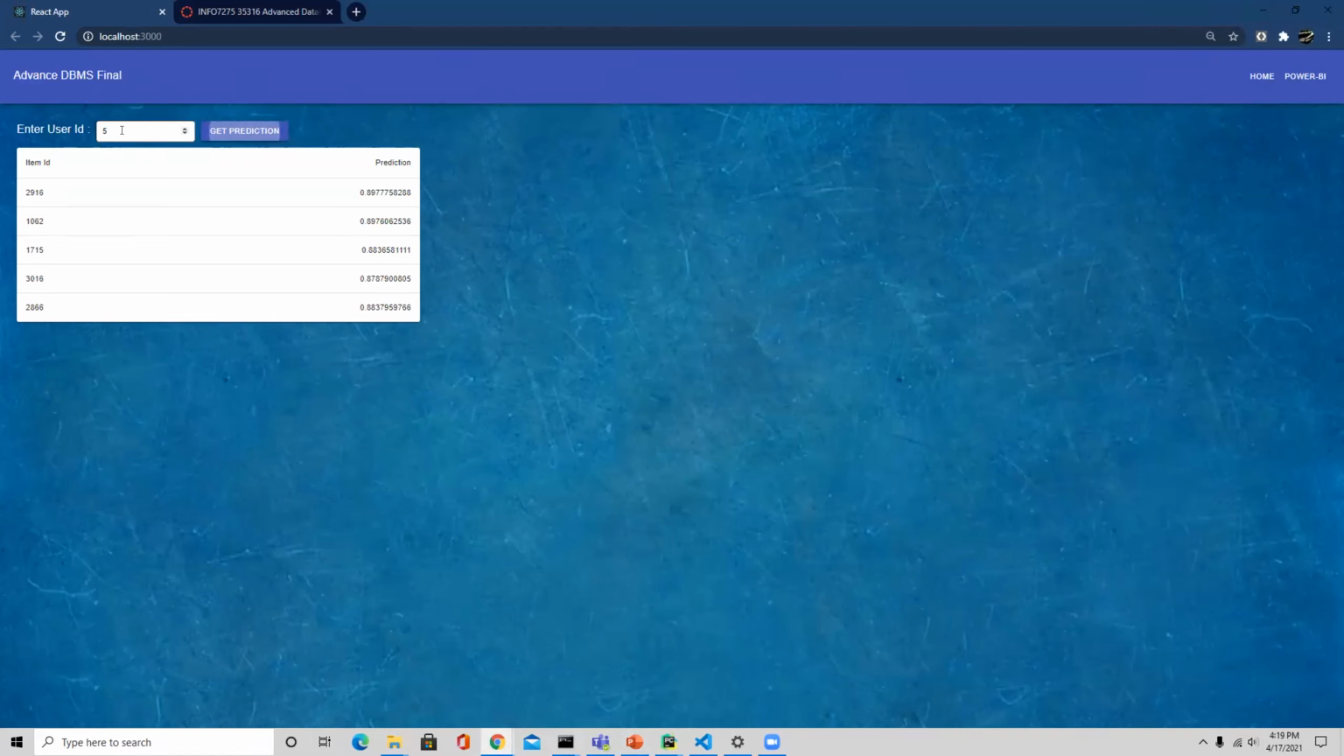In this text field, we enter our user IDs, which then goes on to our Flask API backend for the API call. And according to the ID that we send over here, it queries for the data set that we have on Cosmos DB, and then it gives out the item and its prediction value that we have over here.